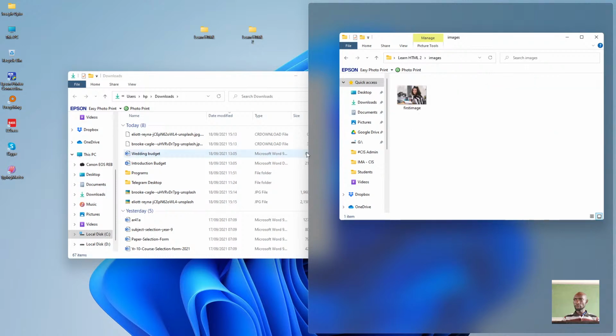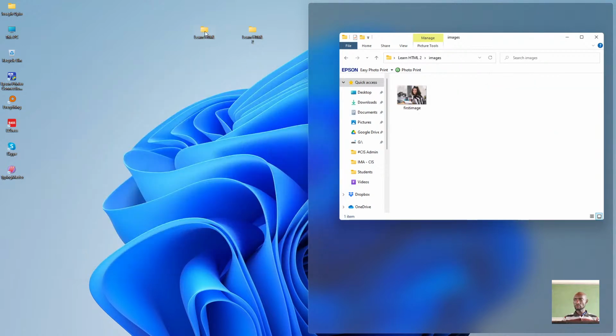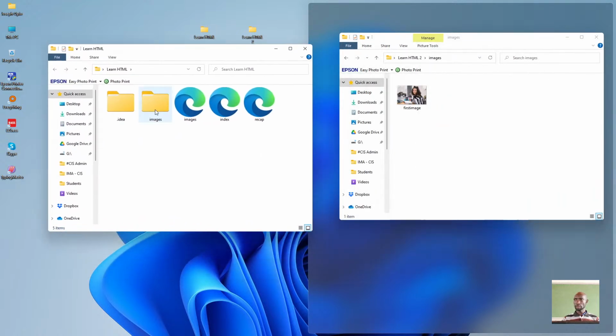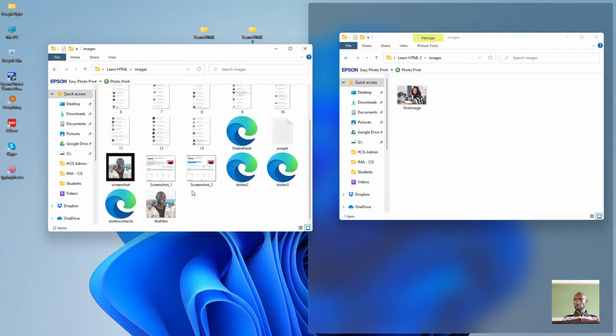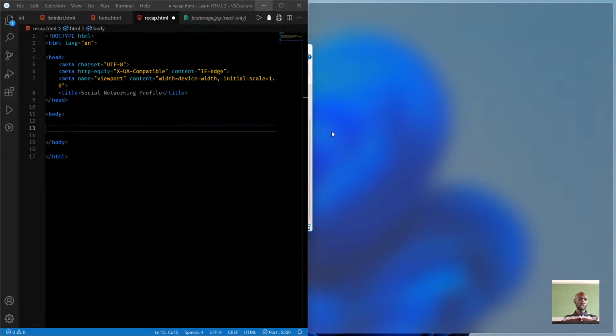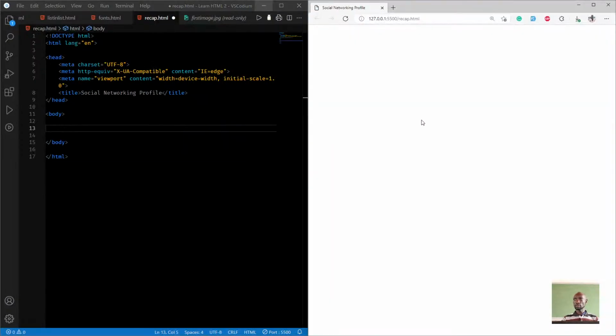Oh, let me have it in images. Let me close this down. Let me get this way. Images. Let me see. Just rename it to Joseph. Okay. So let's get this. I have my HTML here. I have this on the right. Okay, good.